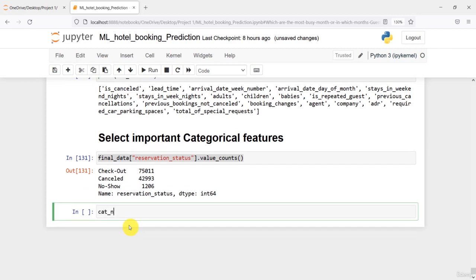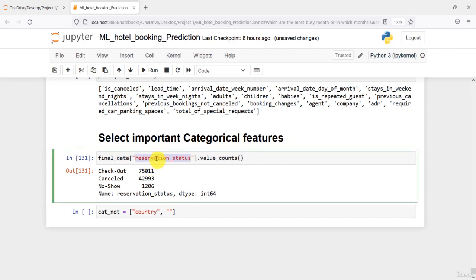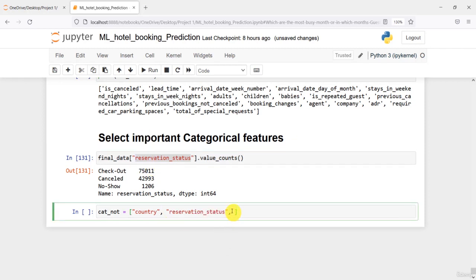So these are some categorical variables that I'm going to remove. The first is the country. I think country will not be important, and reservation status. This is a must remove. If we do not remove this, then the machine learning model will not have better accuracy on testing data or on unknown data. And the next thing I want to remove is booking changes.